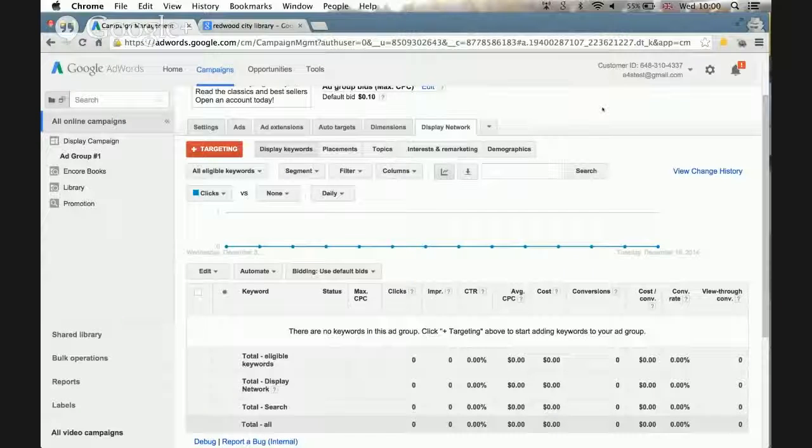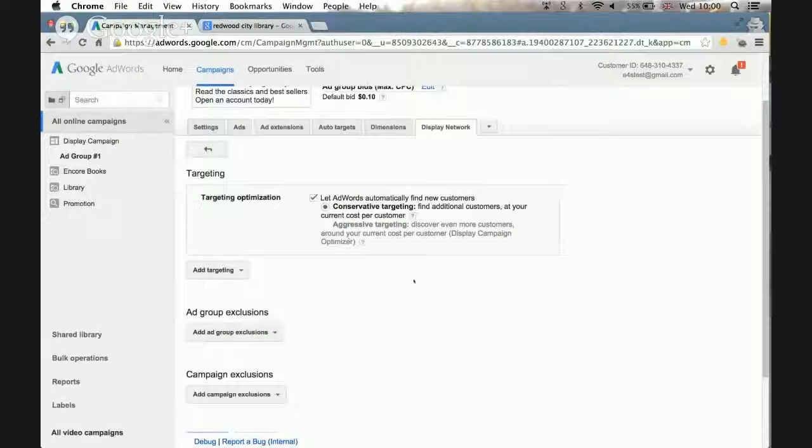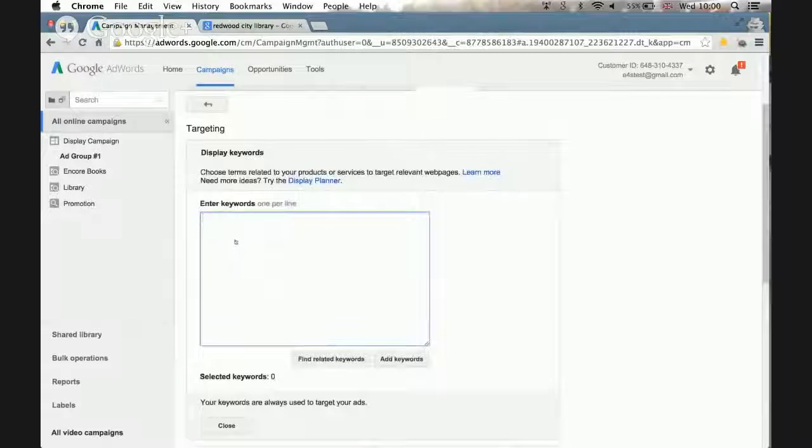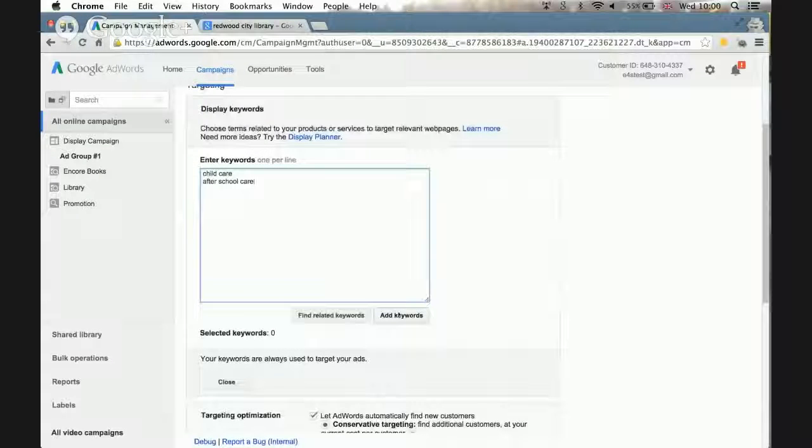Okay, so maybe let's pull up the account and have a look at how to add those in. Great. So we've navigated to the ad group within the display campaign that we want to make the changes to, and we've gone into the display network tab. Here, if you've already got display targeting set up, you'll see an overview. We're going to click the red plus targeting button, and we're going to scroll down to add targeting. And as we mentioned, we're going to go in and put in some keywords. So keywords that Mairead mentioned already were childcare and after school care. And then just hit that add keywords button.